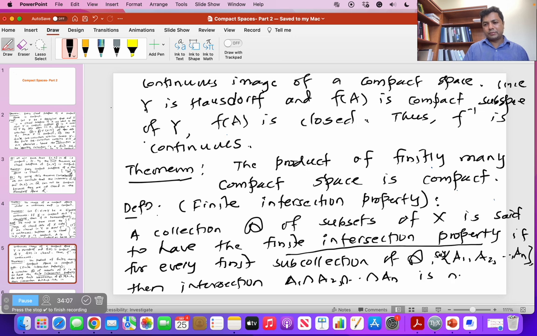So if you have a collection of subsets of a given topological space, that collection is said to have the finite intersection property if you take any finite number of elements from that collection, and the intersection of those finite number of elements is non-empty.